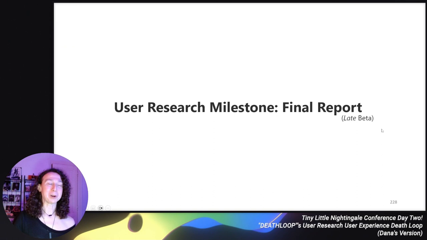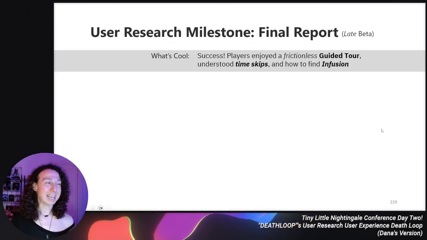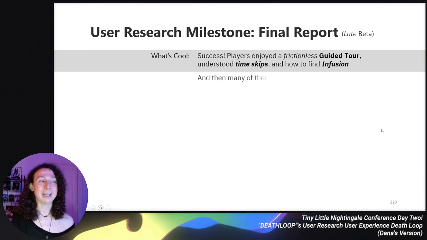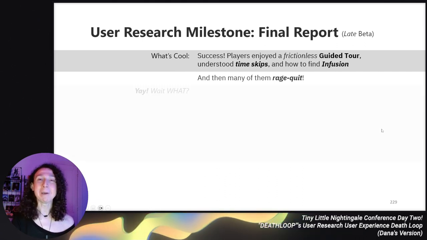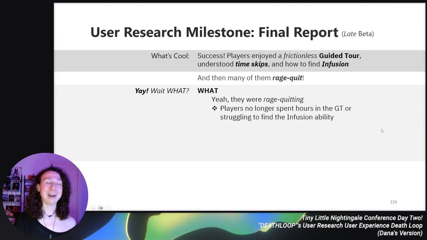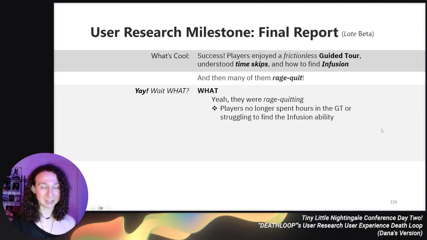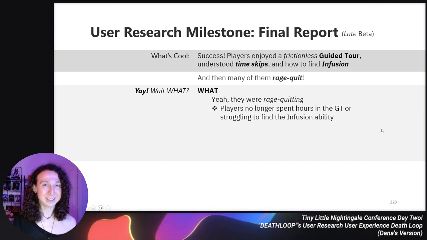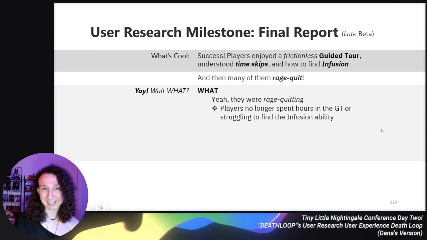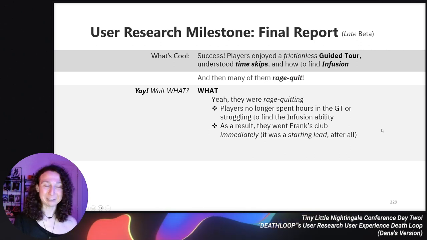We are now at the final report in late beta. How did it go? Well, success. Players enjoyed a frictionless guided tour. They understood time skips and how to play infusion, and then many of them rage quit. Wait, what? Yeah, they were rage quitting. Players no longer spent hours in the guided tour playing each map, going through all the content. They were no longer struggling to find the infusion ability. And as a result, they were going directly to Frank's club.